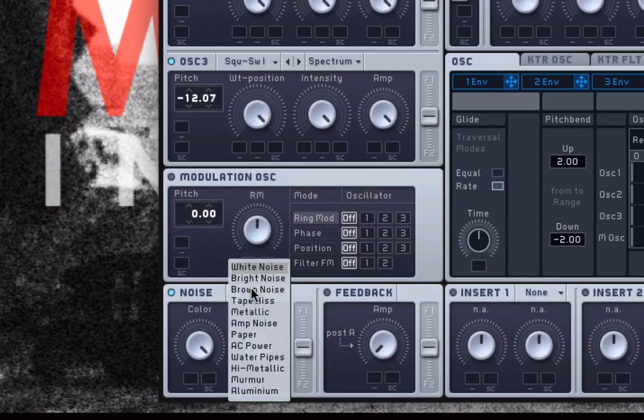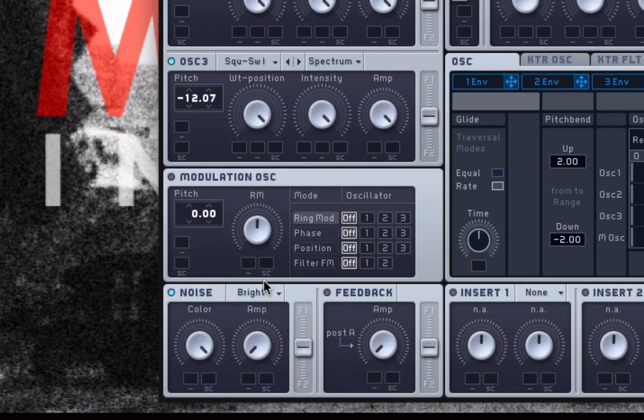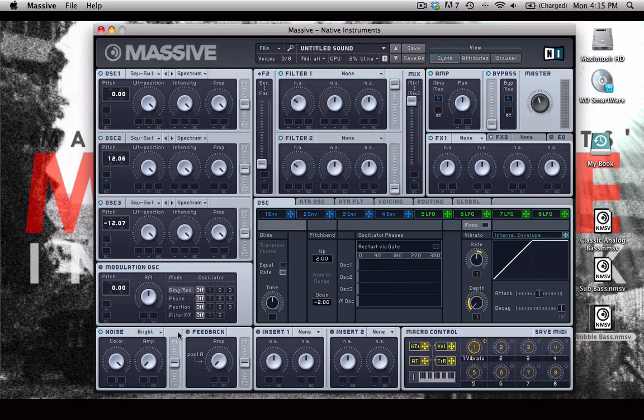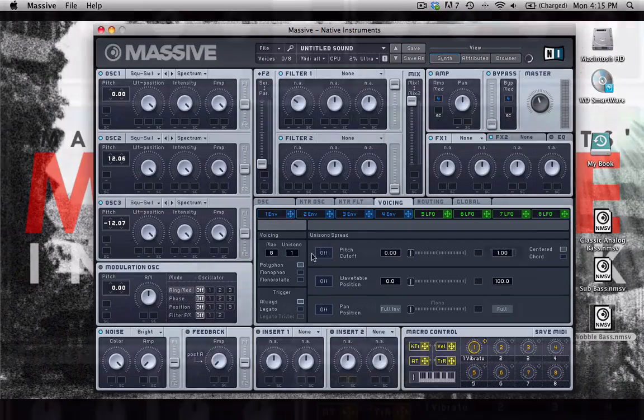In the noise generator, we're going to set this to bright noise and leave the amp down because we're going to assign a macro control to that later. So right now we sound like this. It already sounds pretty big and full, which is cool, but we're going to do a couple other tricks to get to where we really want it to be.